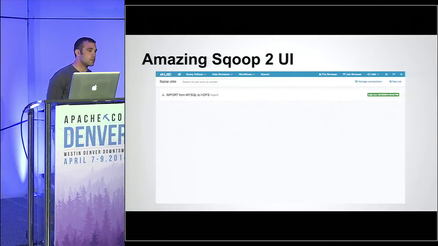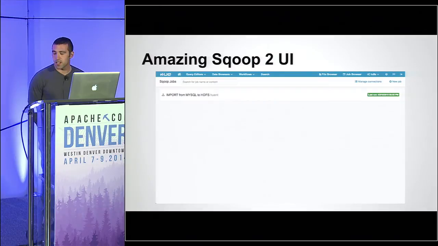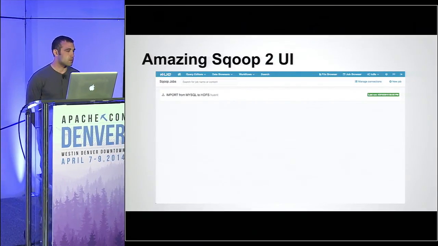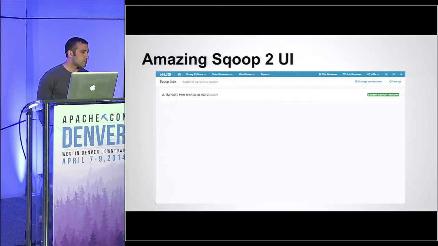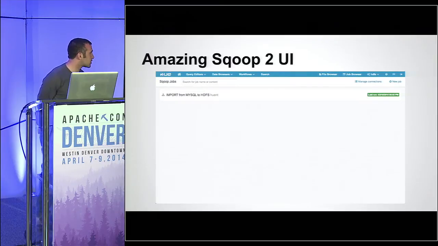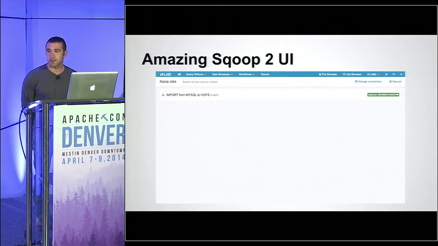And so the goal of Hue is to provide an integrated experience. And this project, Hue, really wouldn't be complete without Sqoop, if you think about it. You need a way to get your data into Hadoop such that you can perform transformations and data computations, et cetera. So if you look at the screen, you'll see basically the job listings page from Hue of Sqoop 2. And if you look at the top right, you'll see manage connections and jobs.